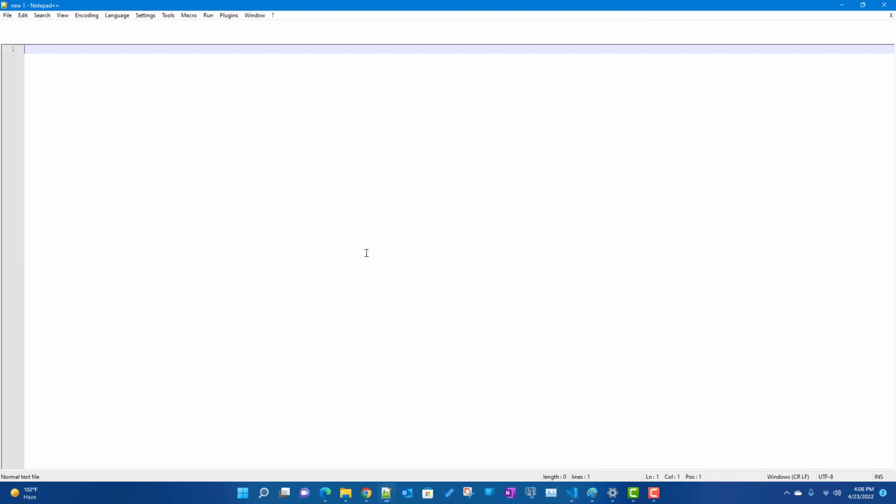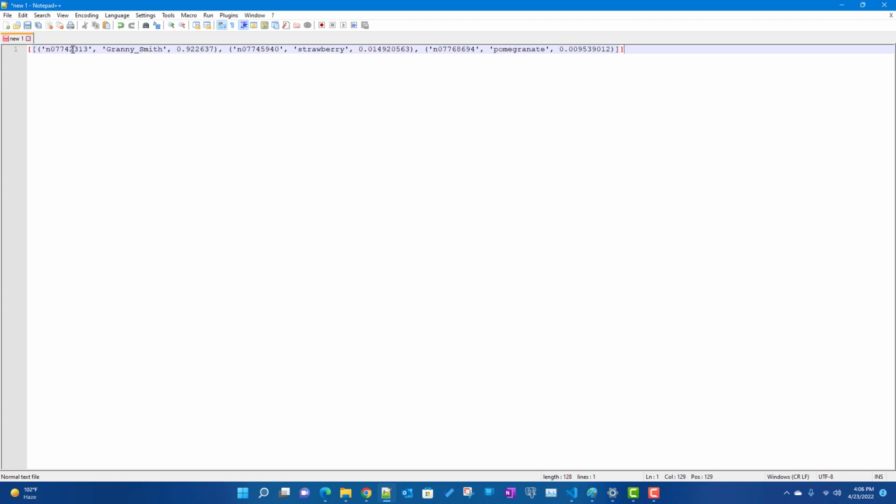So with 92% confidence it classified this as a Granny Smith, which is correct. With 1% confidence it classified it as a strawberry, and similarly for pomegranate. But it is a list of Python tuples, and for displaying in our Dash table we need a list of dictionaries. So let us try to convert it.